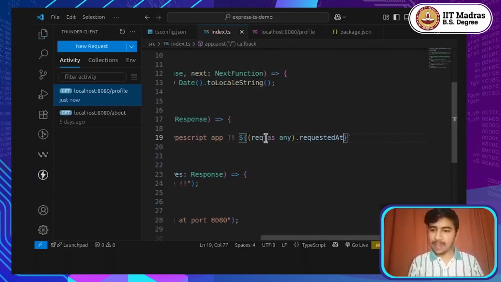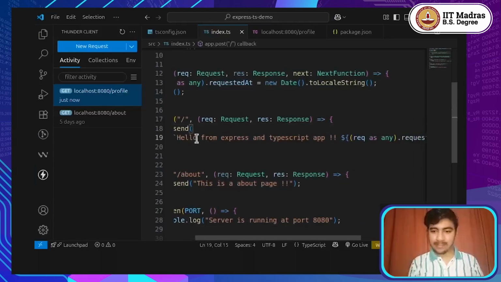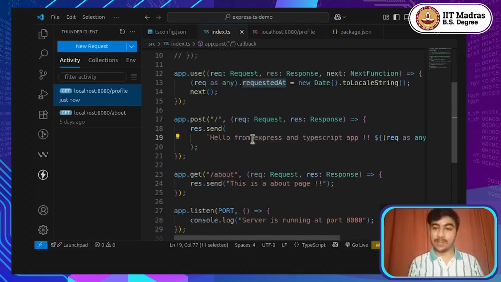So request as any dot requestedAt. That means whenever we visit this home endpoint using the POST request method, we definitely are going to get this message back, "Hello from Express and TypeScript app." But what we need to test is whether we are also getting this requestedAt, which was a custom property that was added to the request object by one of our middleware functions.